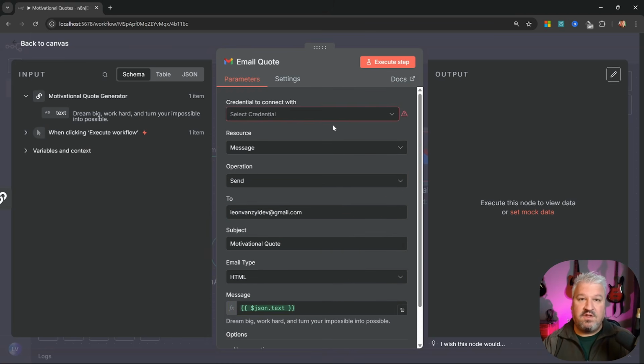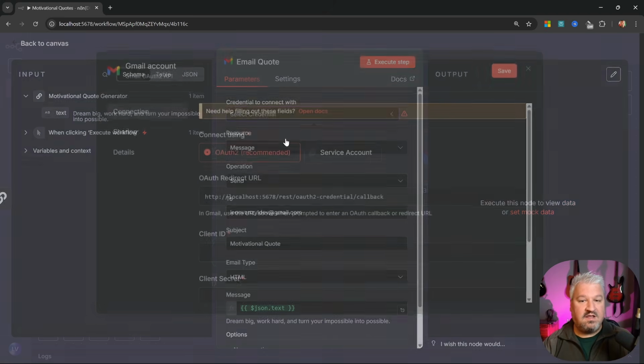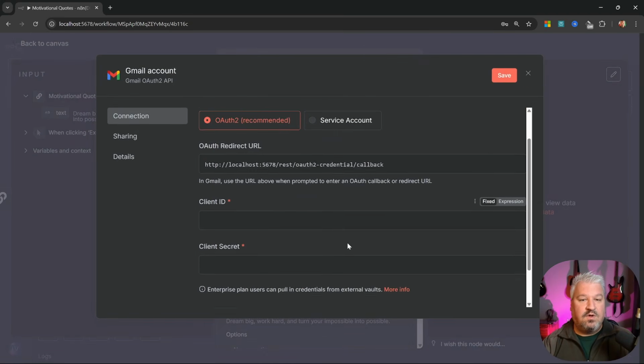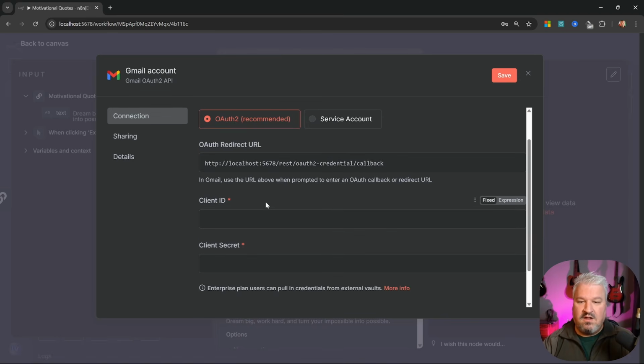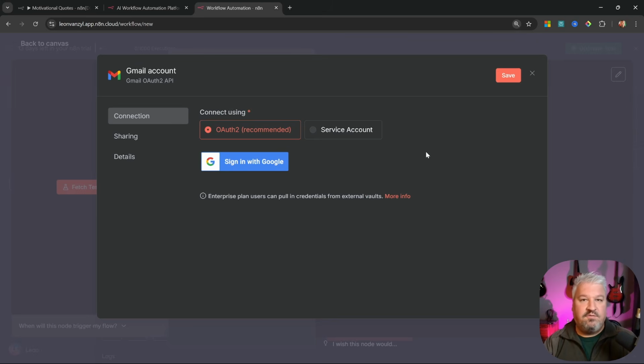Cool. Now for the credentials. Let's click on this drop down and let's click on Create New Credential. Now this screen will look different depending on whether you're using n8n Cloud or a self-hosted instance. If you're self-hosting n8n or running it locally, you will need to provide a client ID and a client secret. If you're using n8n Cloud, this step is not necessary.